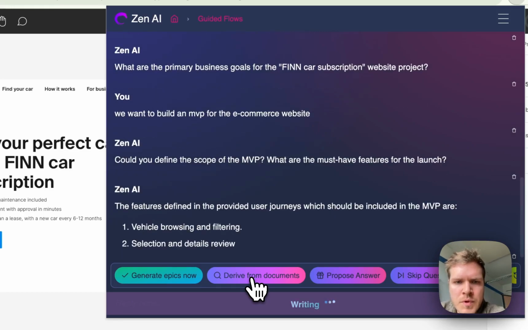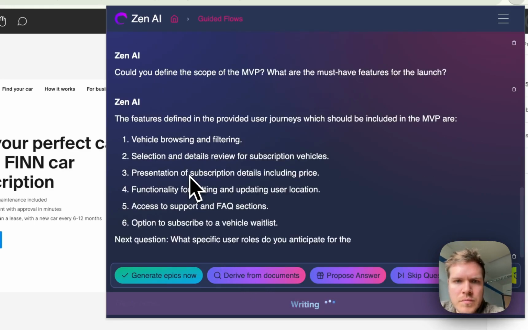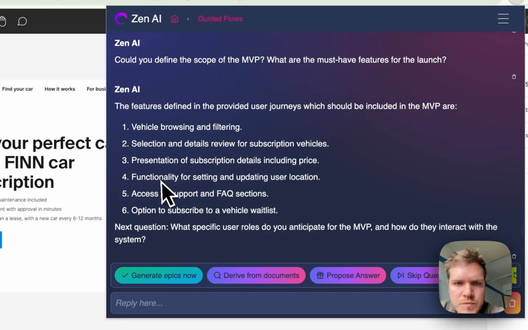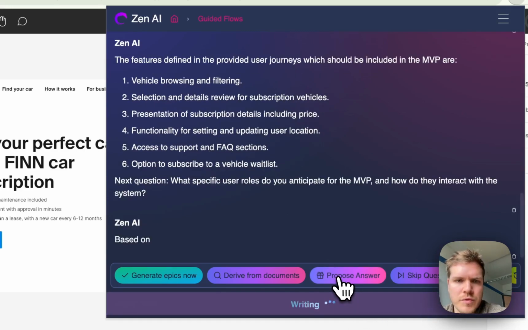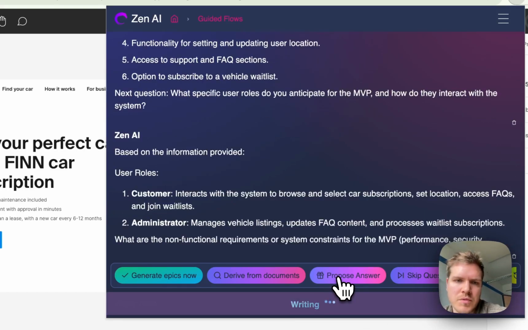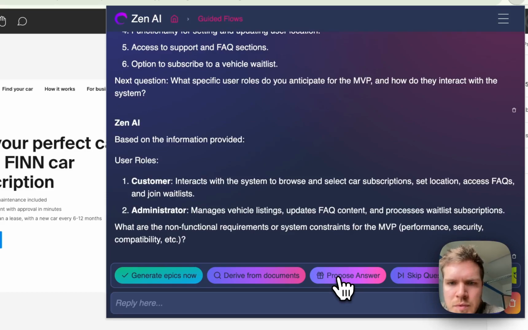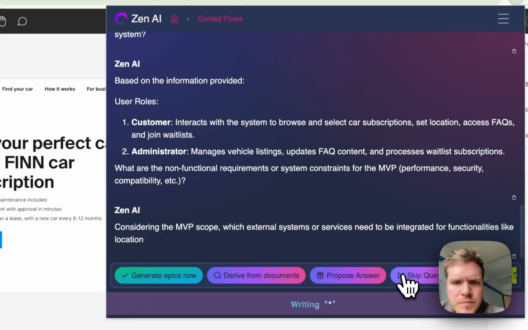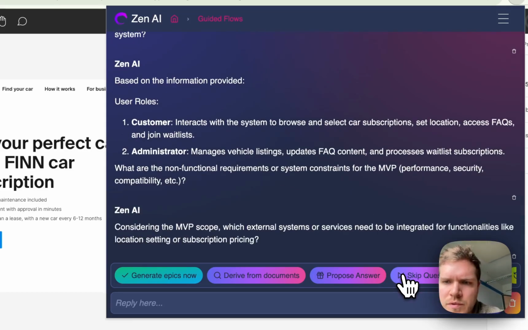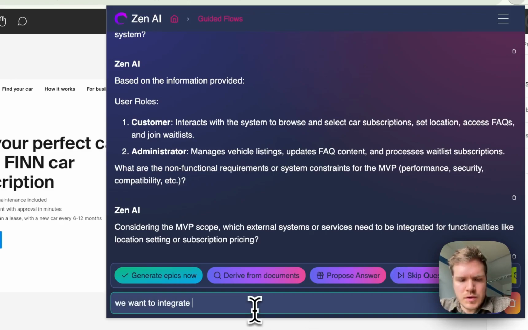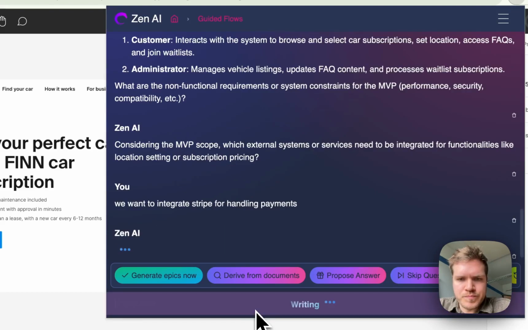So let's see. Vehicle browsing and filtering, yes. Selection and functional setting up. Okay. User roles. Yeah, maybe let's propose an answer for the user roles. I think that's also quite obvious. We have customers and admin. Yeah, sounds sensible. Let's skip this question here on the non-functional requirements. External systems to be integrated. Let's say we want to integrate Stripe for handling payments.